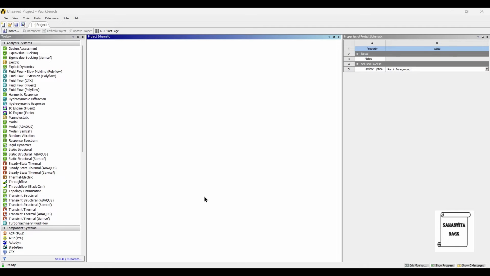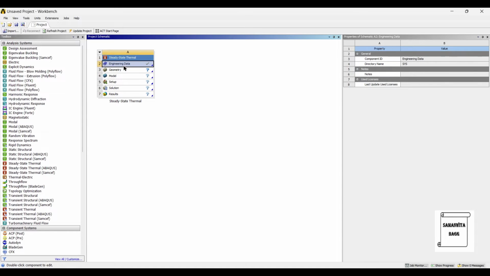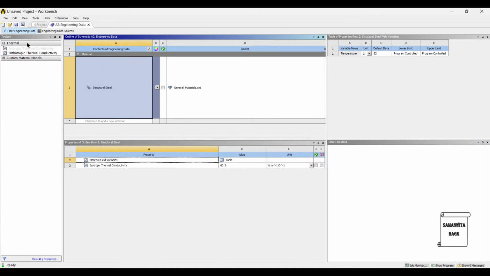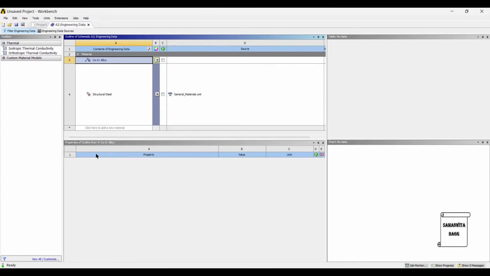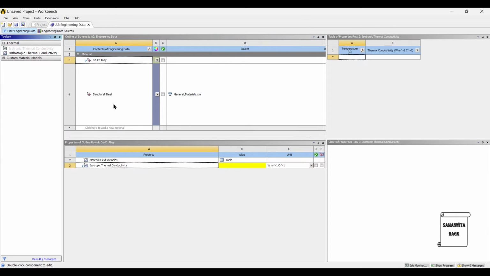So we will start by double clicking on steady state thermal. We'll first go to engineering data and add material over here. This cobalt chromium alloy. The property that I need to give to define this material is the isotropic thermal conductivity.